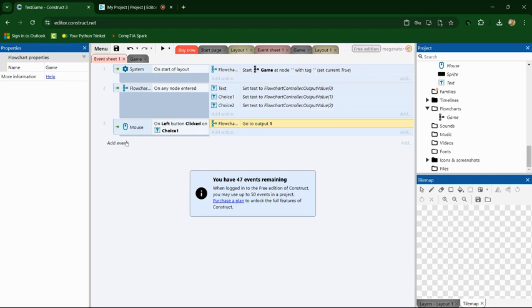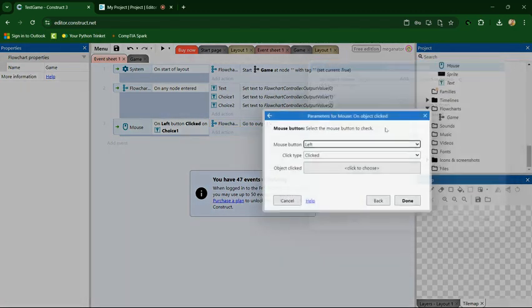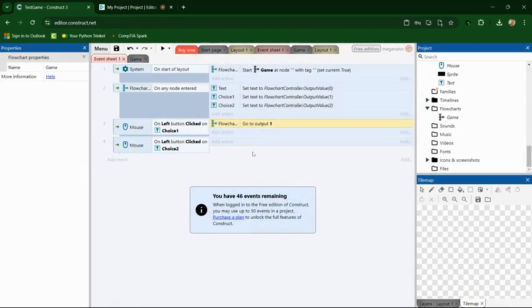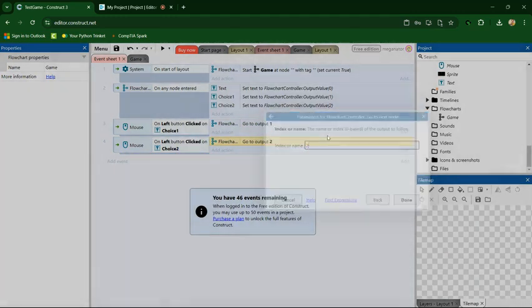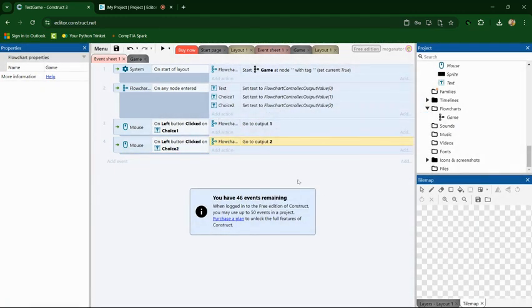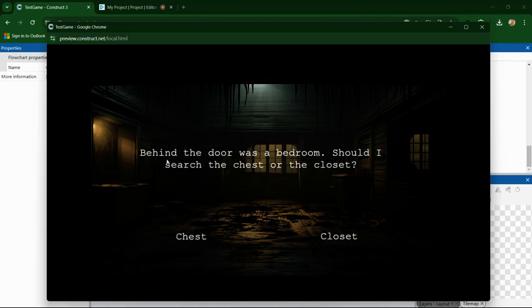When we click on choice 2, we can set it up to go to output 2 instead. It will follow whatever option number 2 is. So let's test it out. When I click on left, it takes us left. When I click here, nothing happens because there's nowhere to go.